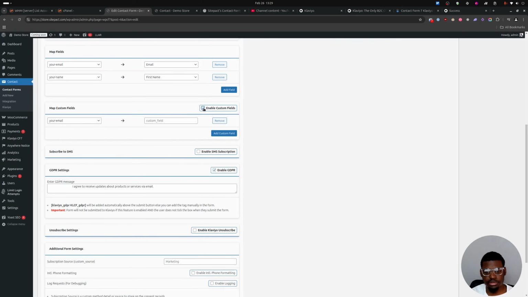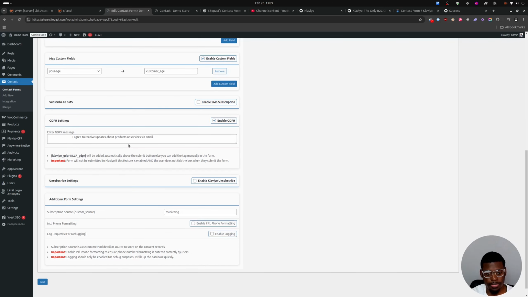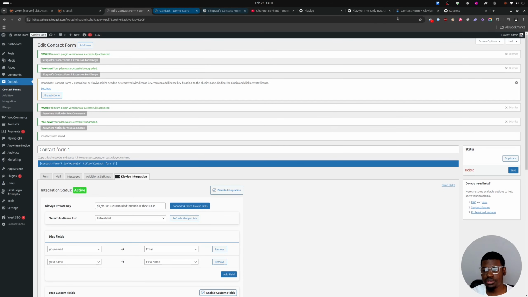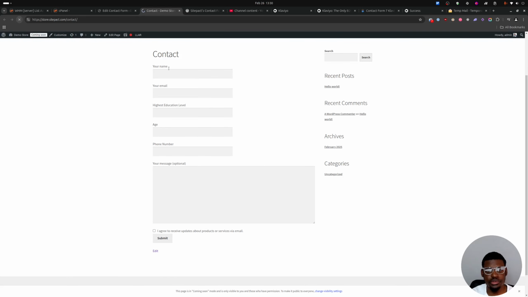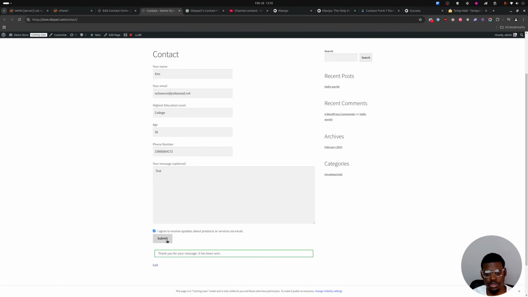Now we can tick this box that says enable custom field, and we can select the custom fields that we want to add. In this case, we're going to add age, and we're going to call this customer_age, right? So we're going to add a single custom field, and we're going to go ahead and save this. And we're going to test to see if our custom field appeared. Okay, here we have another temporary email. We'll fill out our data and we'll test to see if the age makes it to Klaviyo. We hit submit.